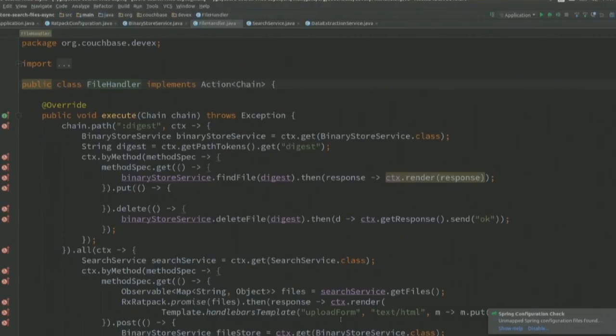If the method is get, then I can execute something, which is basically call the binary store to get the file ID and then render the file, which is what you see here. If you remember, I said that Ratpack was using promises. This returns a promise. Once it's done, it executes everything in the context. Now, this can also be mapped to an RxJava observable, and that's what I'm going to show you after this.